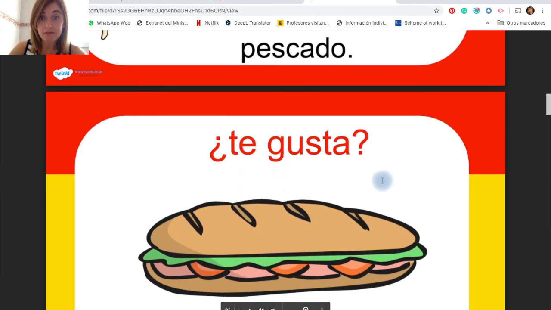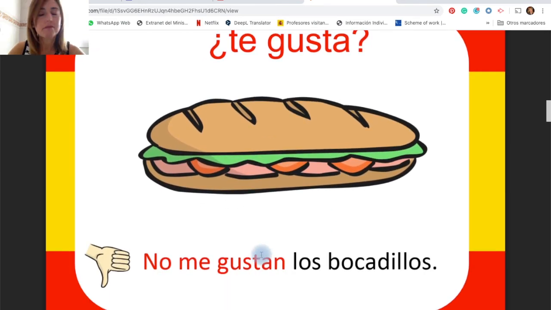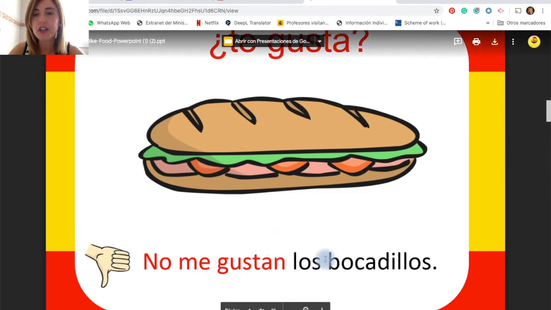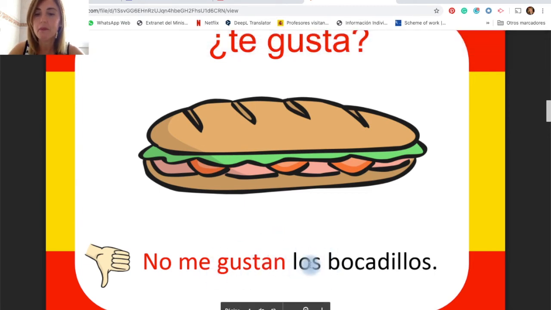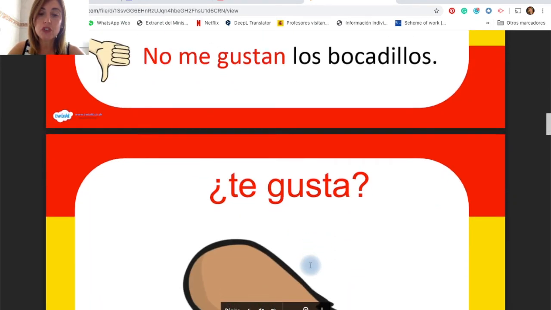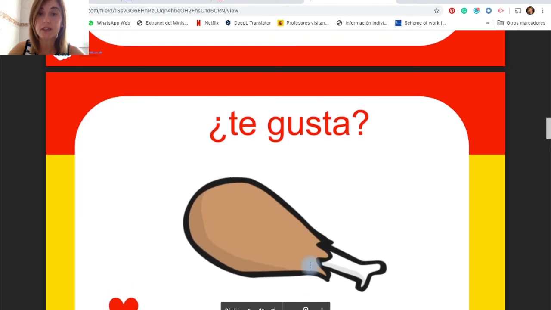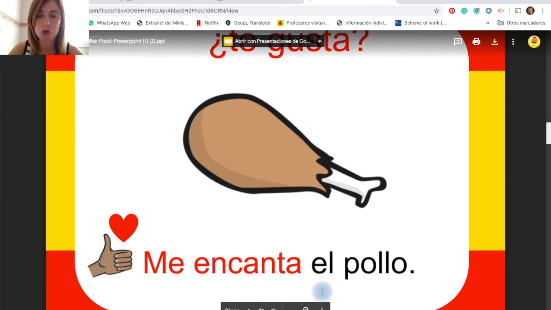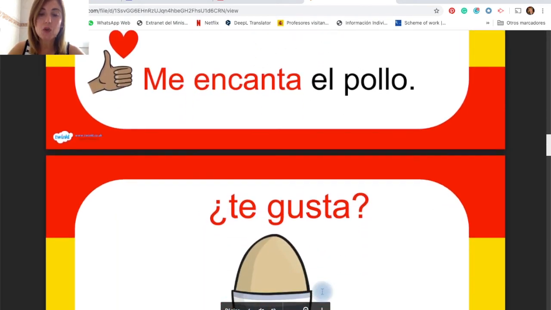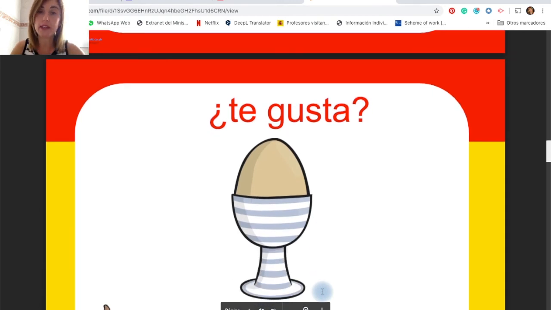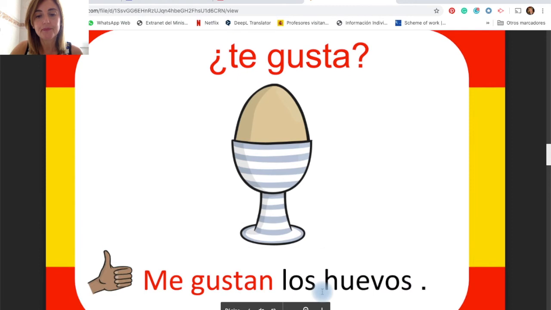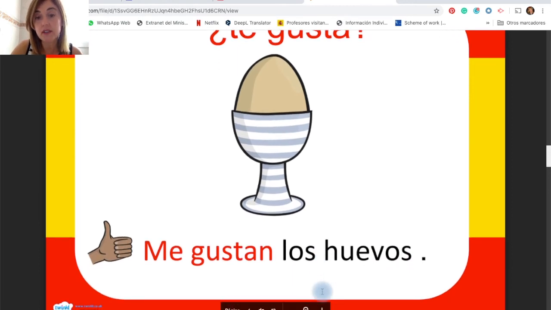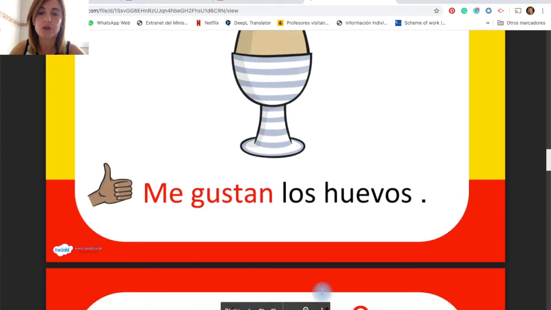¿Te gusta? It's bocadillo. So we will be saying el bocadillo. No me gusta los bocadillos. Here it's used in plural. More than one. But it'll be el o los bocadillos. ¿Te gusta? This is pollo, right? It ends in o. El pollo. Me encanta el pollo. ¿Te gusta? Again, huevo. Ends in o. El huevo. Me gusta el huevo. If it's plural, me gustan los huevos.